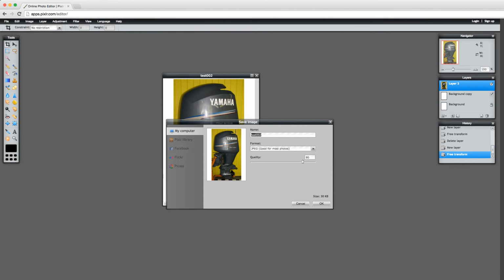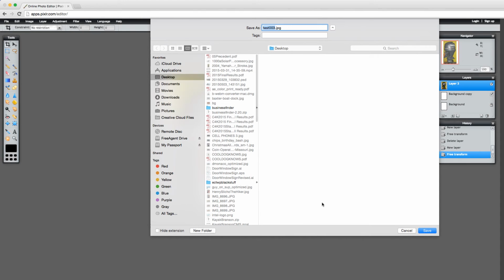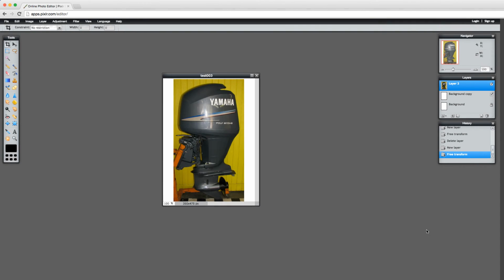And rename this something different, as in Test 003. And you can leave the quality at 80, and always want to check this file size down here in the corner, make sure it doesn't exceed 60K. If it does, you can run the slider down to 72 and it makes it smaller. Click OK, save it to wherever you want to save it to, and that's how you use the Pixlr image editor.